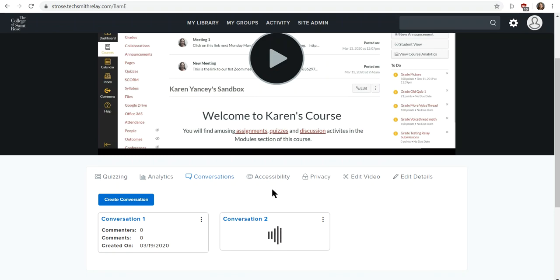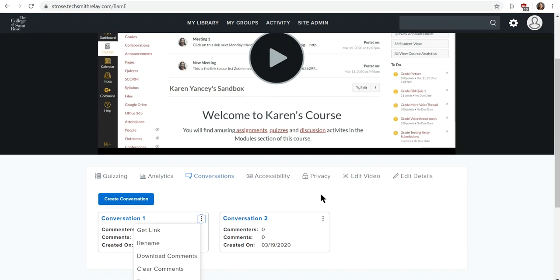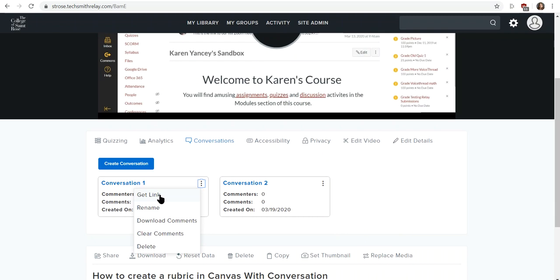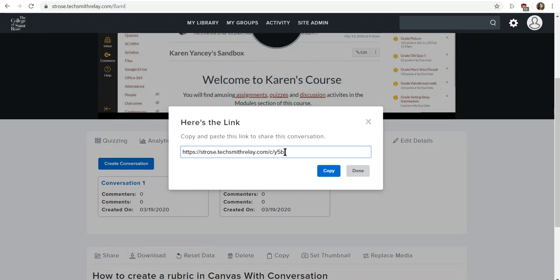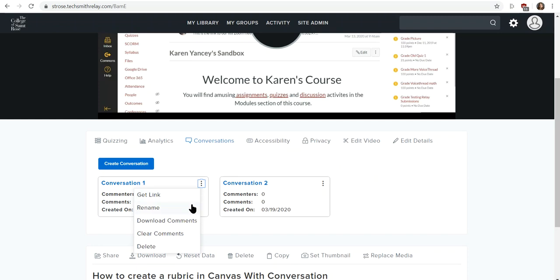Now, the conversations have several features. Up in this vertical ellipsis, you'll see that you can get a link to share this conversation with students through email or through a Canvas page, and you can copy it onto your clipboard. You can rename the conversation. You can download all of the comments in the conversation. You can clear the comments and you can delete the conversation. Let's go into Conversation 1.